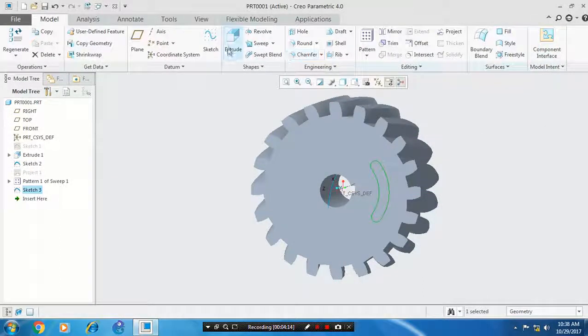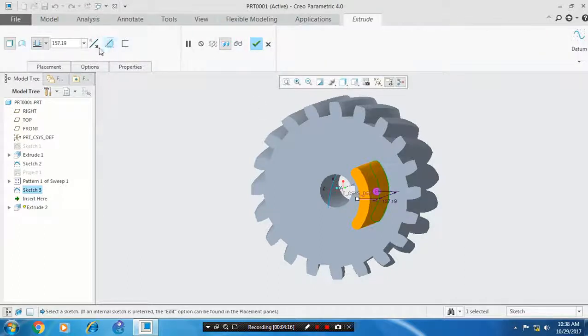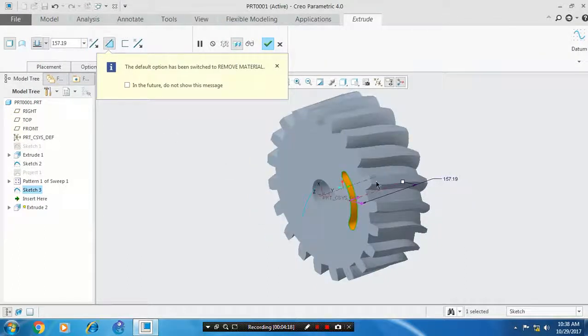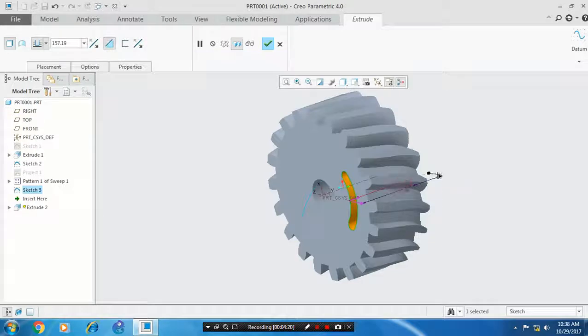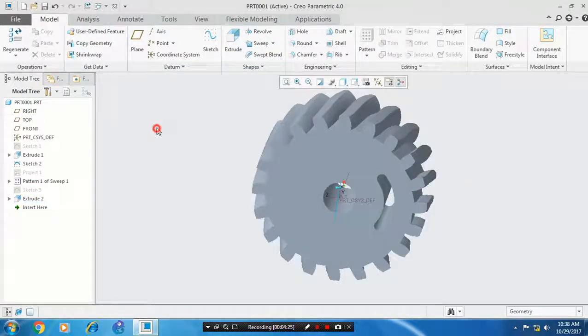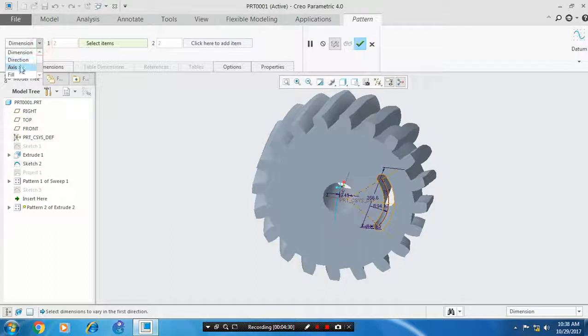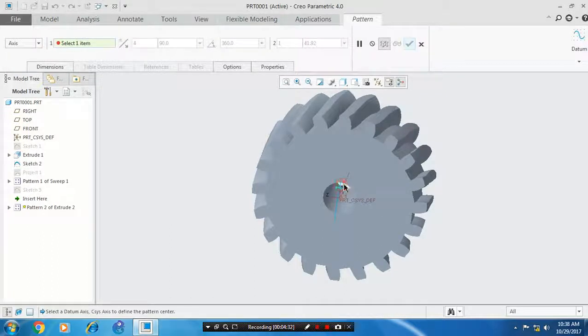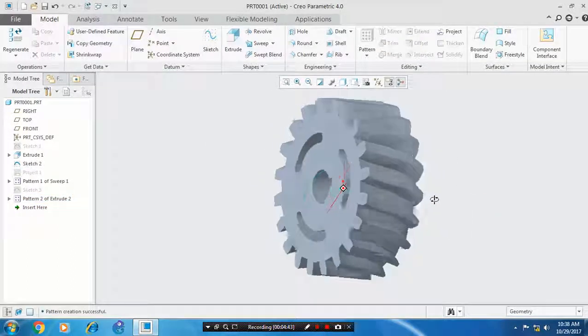Then we have to use the extrude option. Change the flip direction and remove the material. Click OK. Then we have to use a pattern option. Click the axis based pattern. Select our axis as a reference. Give the number of instances as 3, which produces 3 slots, and give the angular spacing between them. Click OK. Now our helical gear is created.